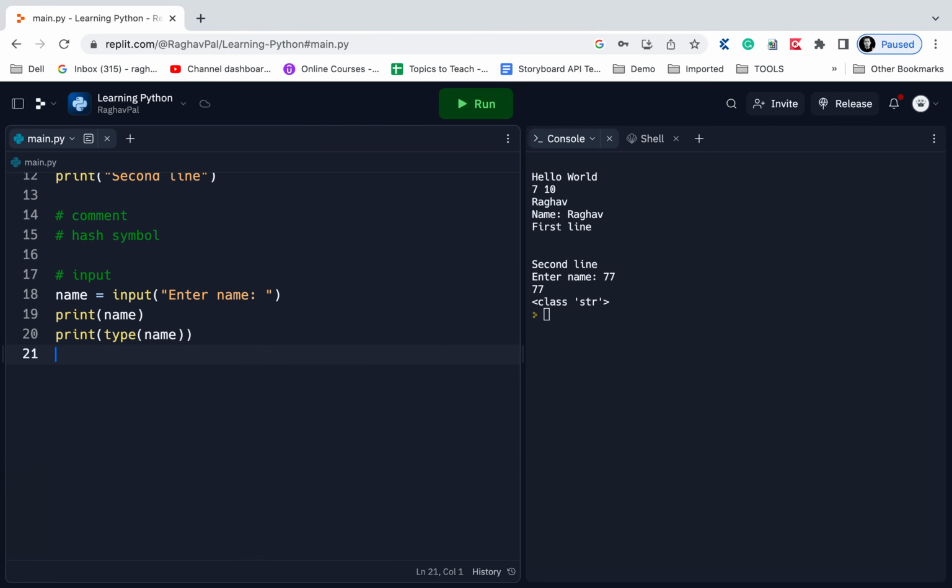Then let us come to variables, and I am pressing Ctrl// to comment. Variables are used to store data or values. For example, I can say a equals 10. So here a is a variable which is storing the value 10. I can say b equals 1.1. b is again a variable which is storing the value 1.1.